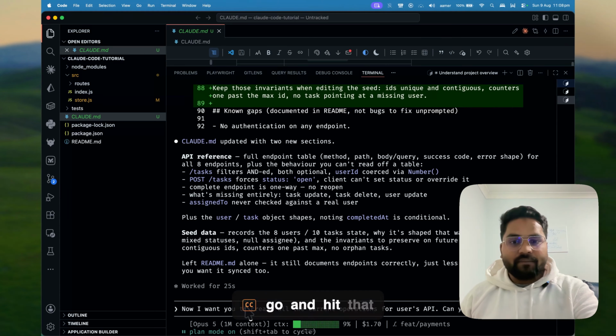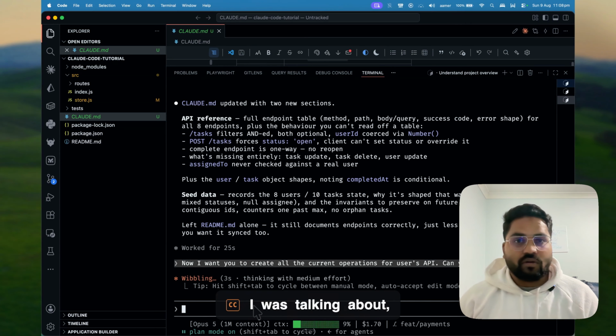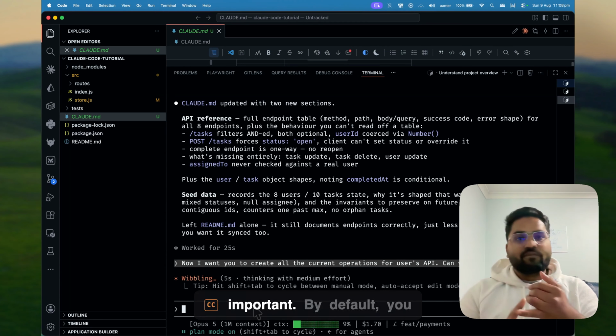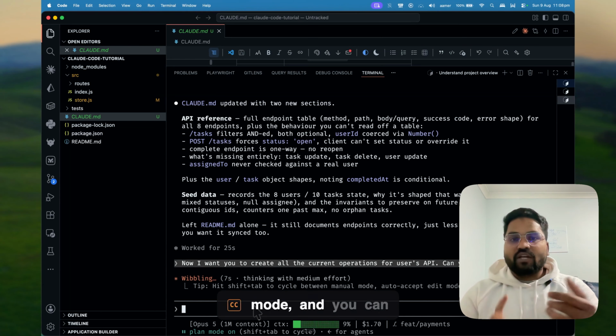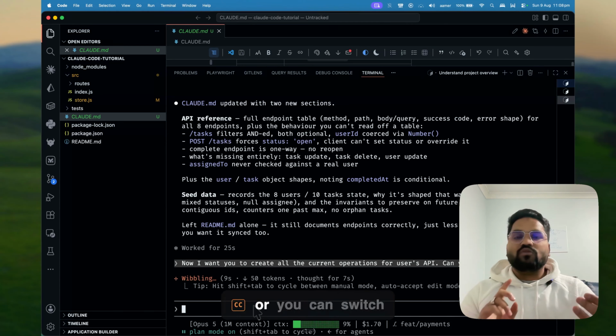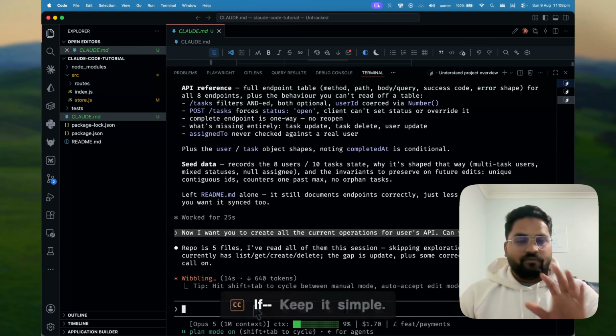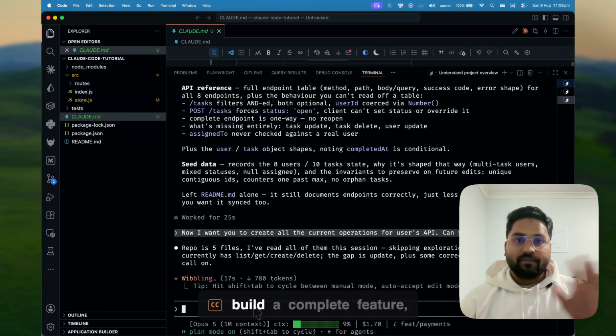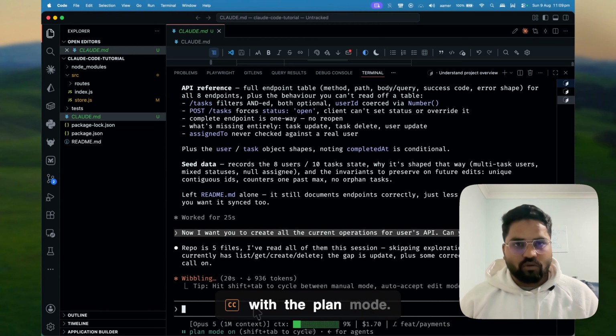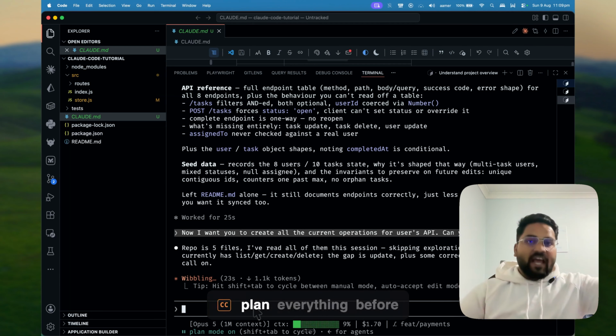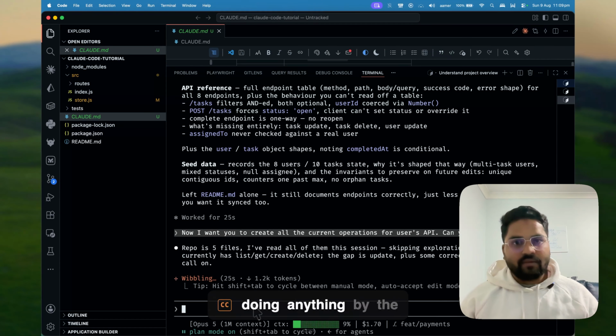So I'll go and hit that plan. And these modes I was talking about are very important. By default, you will have auto mode, and you can switch to manual mode, or edit mode, and finally you can switch to plan mode. Keep it simple. If you want to build a complete feature, make sure to go with plan mode, and plan mode will help you plan everything before Claude Code does anything.